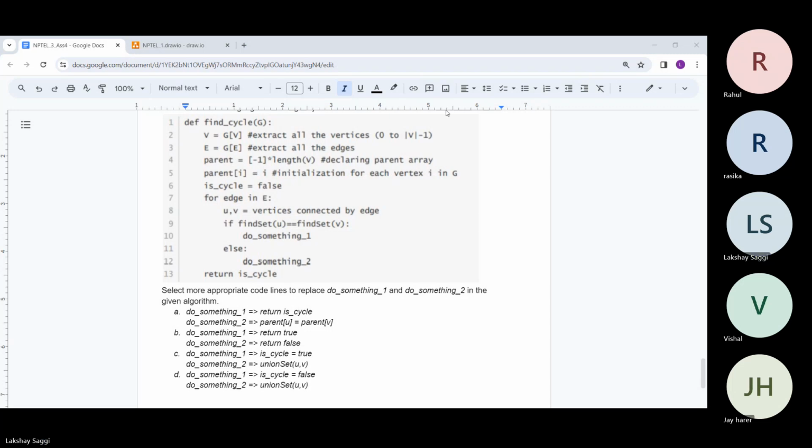Okay, so Jay has written that from source to destination, if there exist two or more paths, then maybe there's a cycle. So yes, Jay is thinking along the correct lines, I believe. Maybe it can be refined even a little more. Jay is saying that from source to destination, if there exist two or more paths, then we can say that there exists a cycle. And note that here source and destination can be any two vertices.